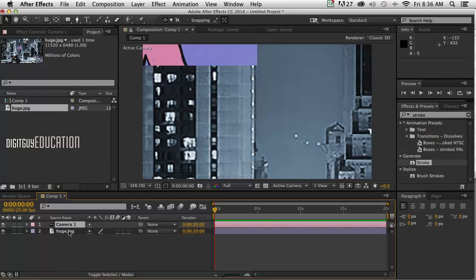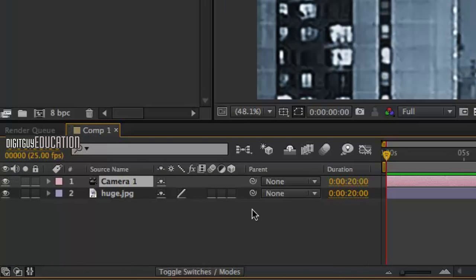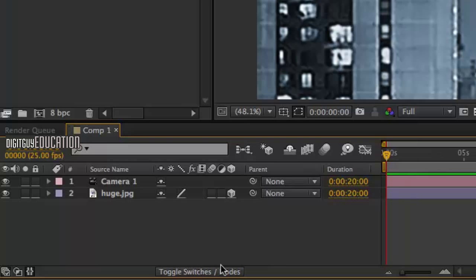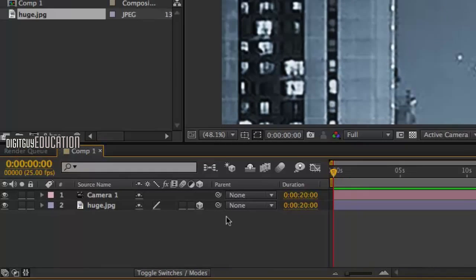Now, to bring the JPEG into play, I need to make it a 3D layer. So I'm going to click here, like that. Now it's a 3D layer. If you don't have this option here, click on your toggles and switches down here. You'll see how this changes. If I click back there like that, I can get access to that.